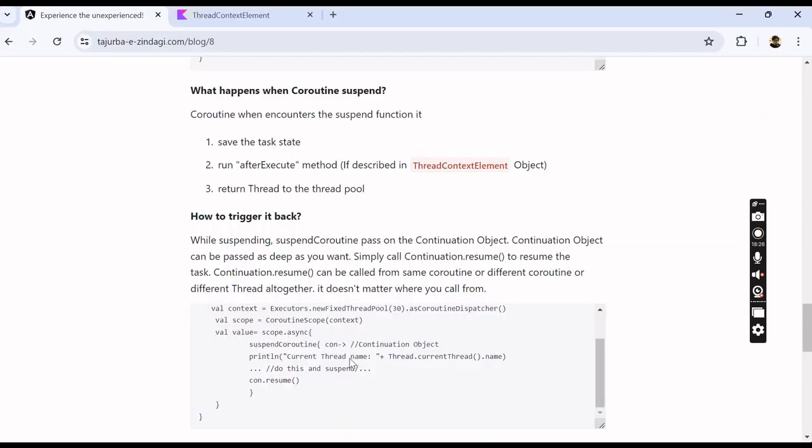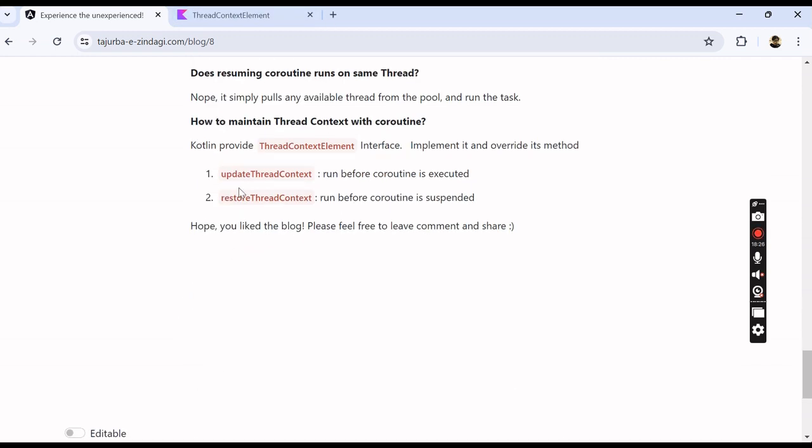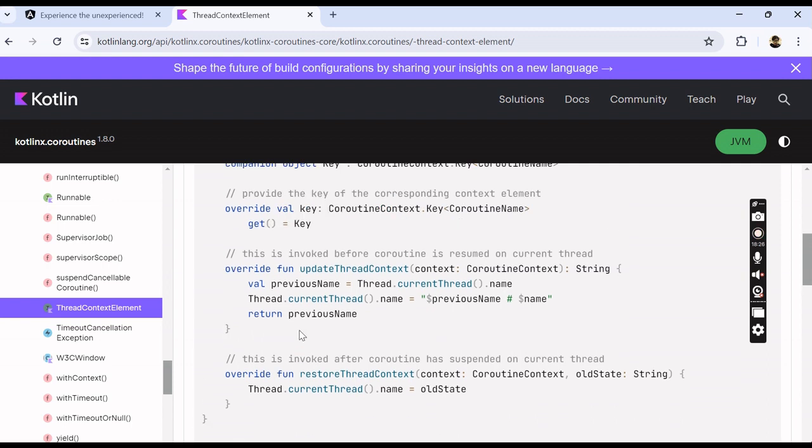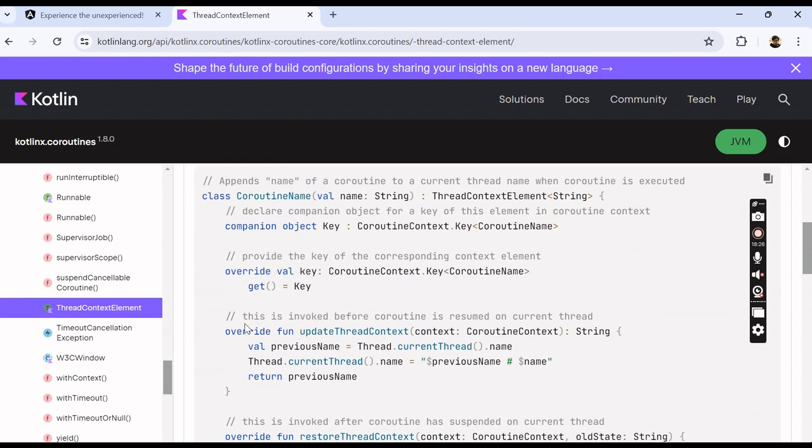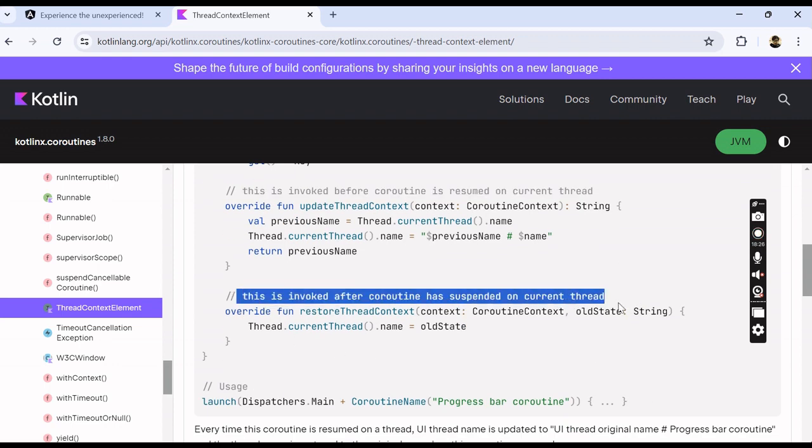As you can see, currently we are only providing the context, not the thread context element. But if we have the thread context element implemented, we will simply add that plus the implementation of the thread context element. If we provide it within the scope, anytime we trigger async or launch within that scope, the two methods of this thread context element, update thread context and restore thread context, will be executed before and after the coroutine is executed. So this is invoked before the coroutine is resumed on the current thread. This is invoked after the coroutine has been suspended on the current thread.